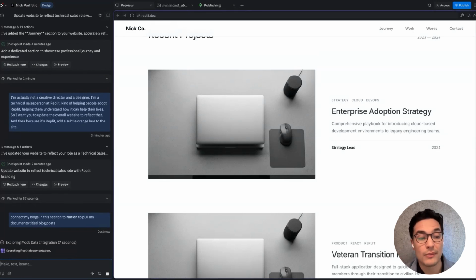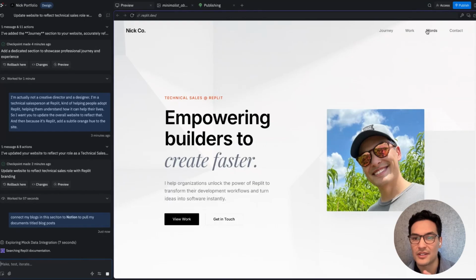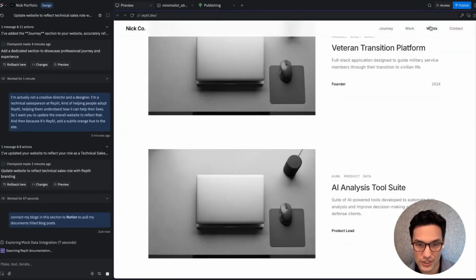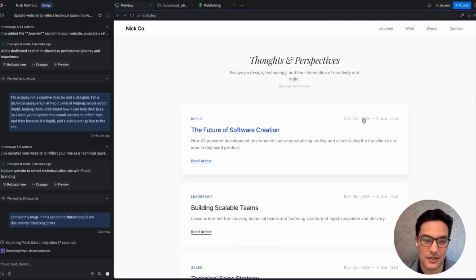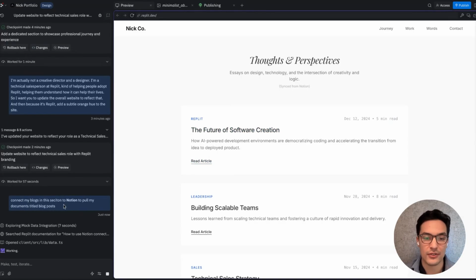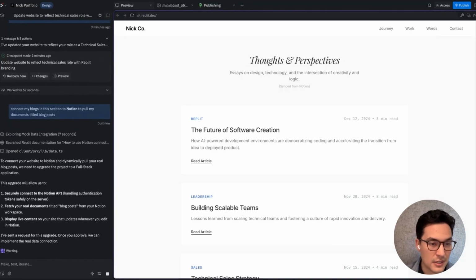So I've just prompted Replit to connect my blog post within our app here. I have this works section. And in this case, I also have this words section that is kind of my thoughts and perspective. We're going to have it connect to Notion, where I've been writing a few documents and testing things out. And it's going to pull in data for Replit and seamlessly sync it together.